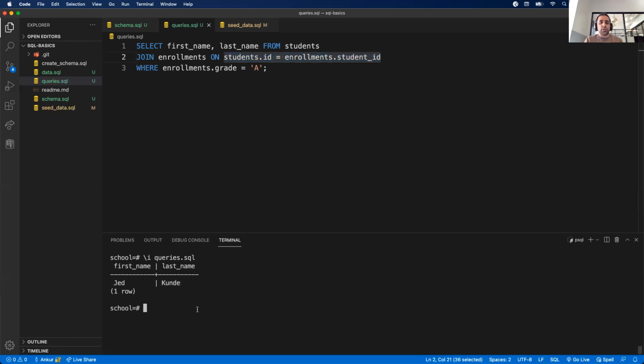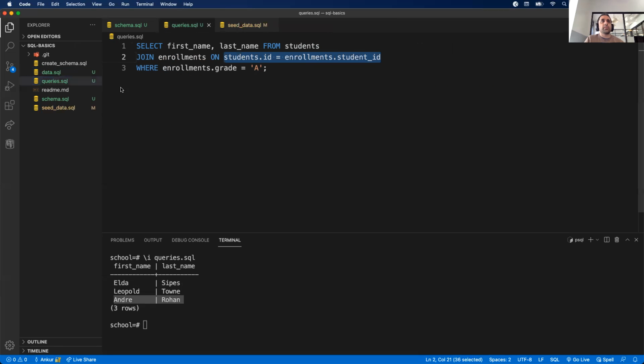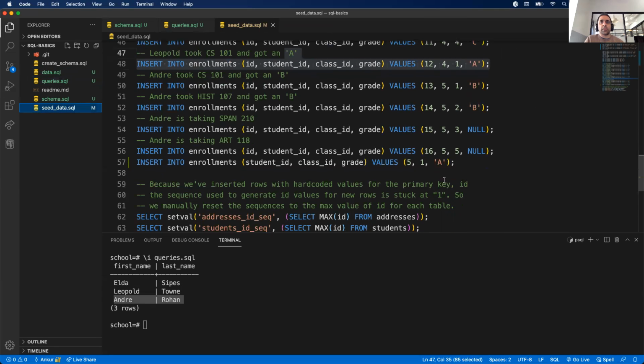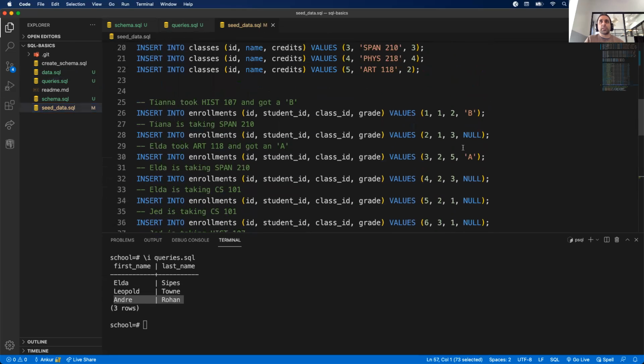Given that, let's try running our query again. Let's do Control L, a good trick to learn. All right, there we go. So we got 3 records. We got Elvis Sipes, Leopold Town, and Andre Rohan. Let's actually verify this manually. I'm going to go to our data file. And again, I might have incorrectly added my last line here. So let's table that. But let's look at our first record.